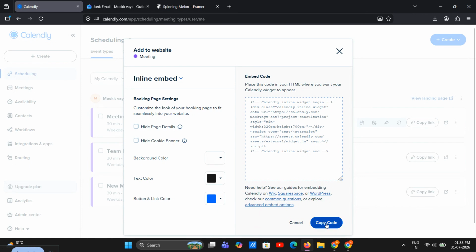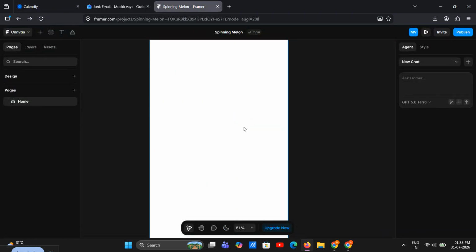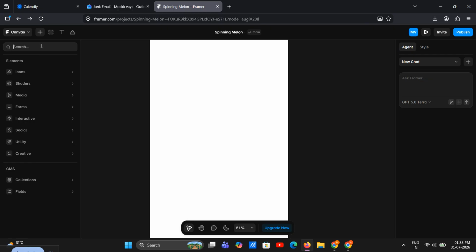Once that's done, switch over to your Framer project and open the page where you want Calendly to appear. This could be a contact page, a booking page, or even your home page if you want visitors to book right away. At the top of Framer, click Insert. In the search bar, look for Embed and insert the embed component onto your page.